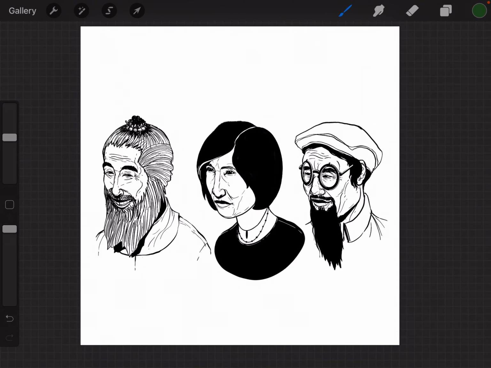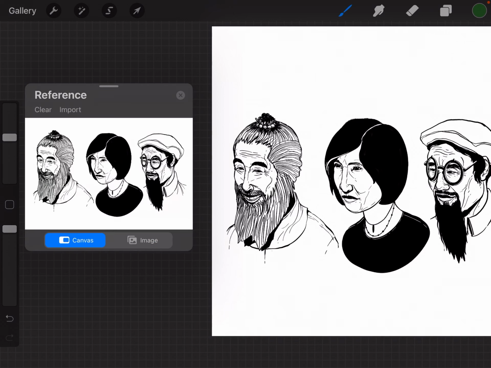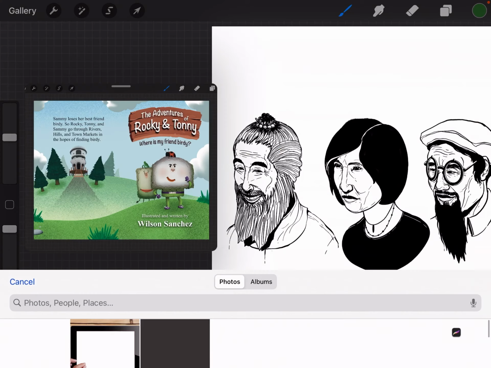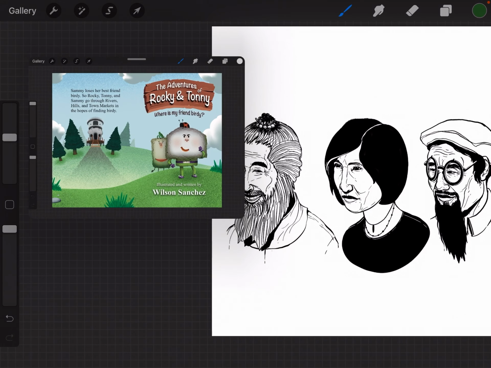The reference tool is good for creating portraiture, creating things just to have reference. So you go to the toolbar on the top left, and you click on reference. Reference will give you a page where you can see your canvas, so you can see it from far away to see how your drawing is looking, or you can even add an image from your folder.